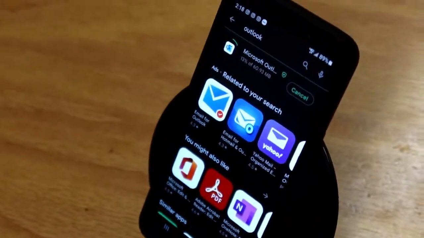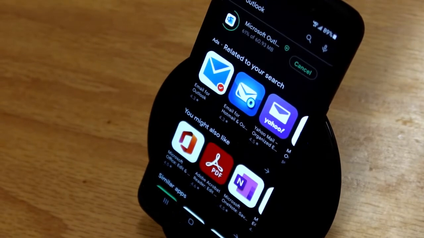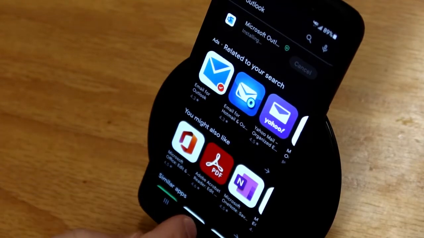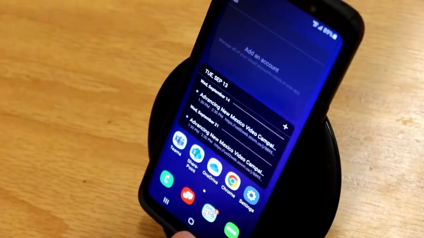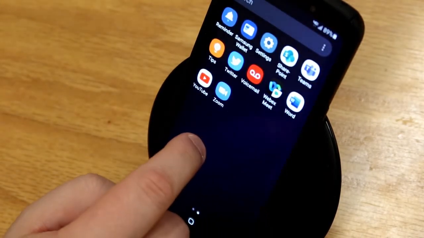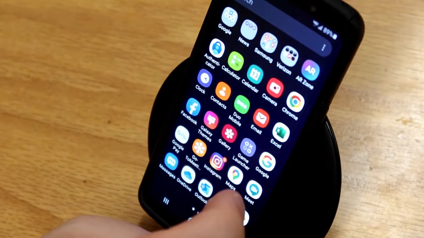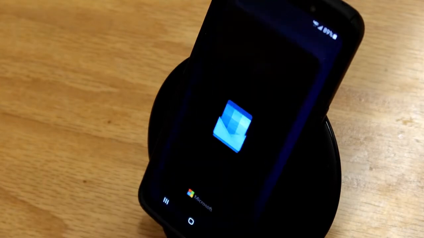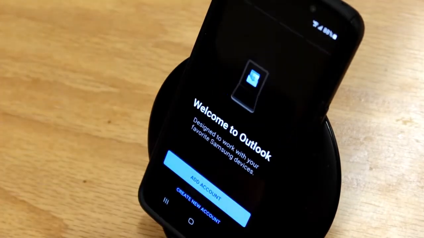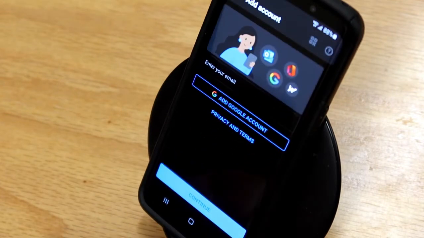As it downloads, it may take a few seconds depending on your internet service. There it is at the bottom of my screen. We'll open up the app, and it's going to welcome us into Outlook. We'll add the account.